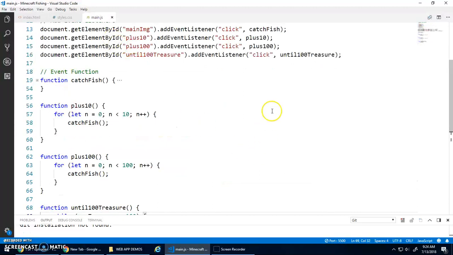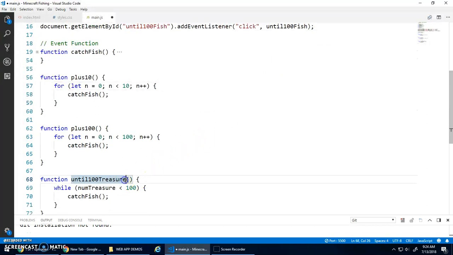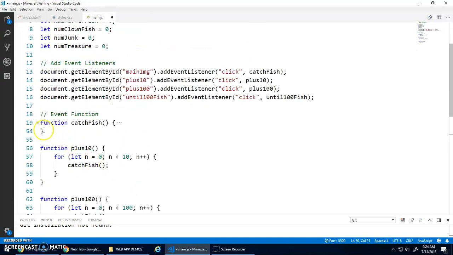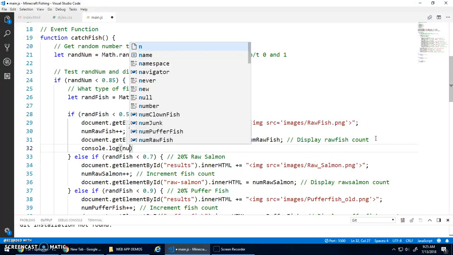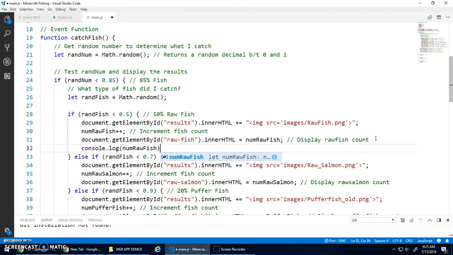We'll save that. Go to my main.js. Change this to until 100 fish. Right there. Now we need to check numRawFish. And I think what I will add here, let's go to our catchFish function, is a little statement where I'm going to console.log numRawFish, to say, okay, I caught a raw fish.